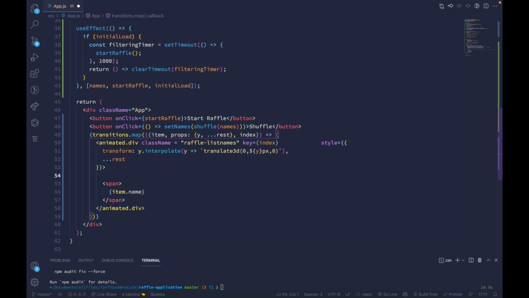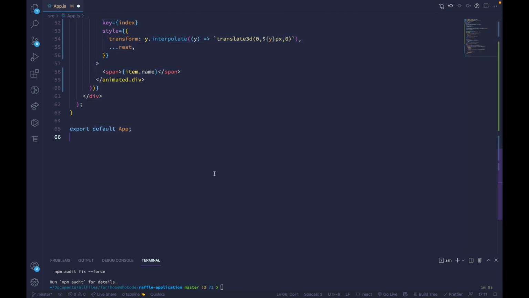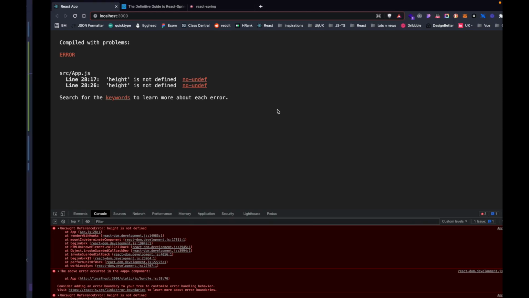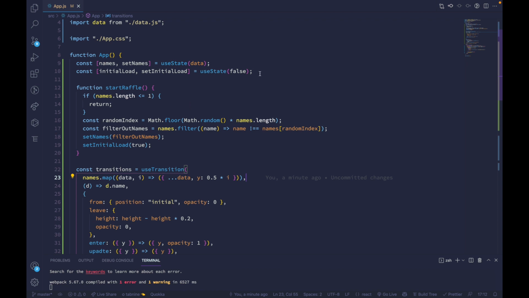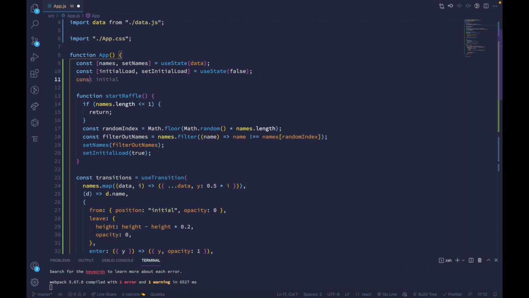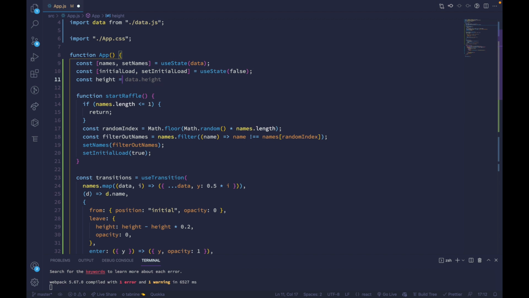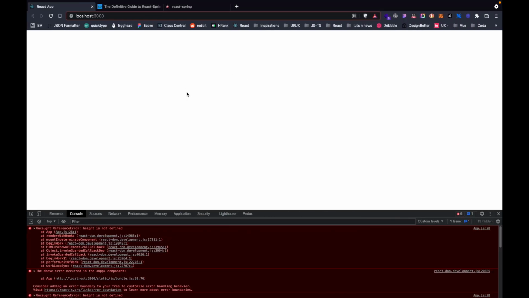So yeah, this is it. Let's go ahead and save it. Let's spin up with npm start. Height is not defined, so let's go ahead and add a constant and call it height, and add 60 to this. Let's save it, and let's see this in the browser.